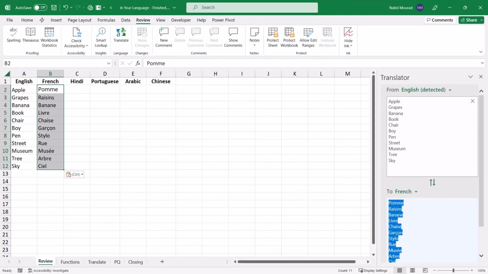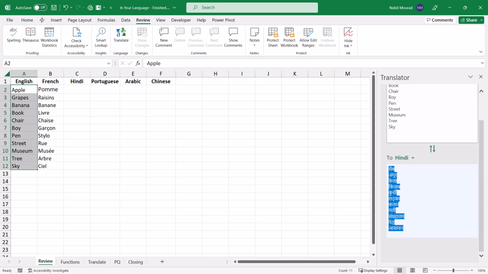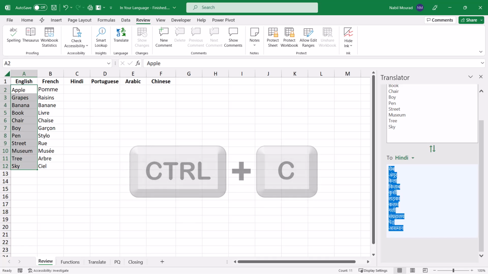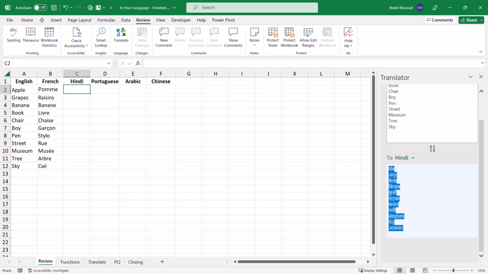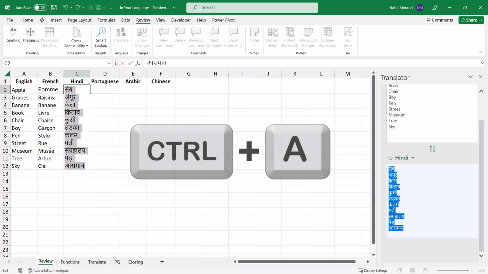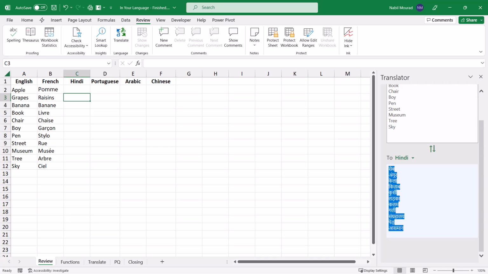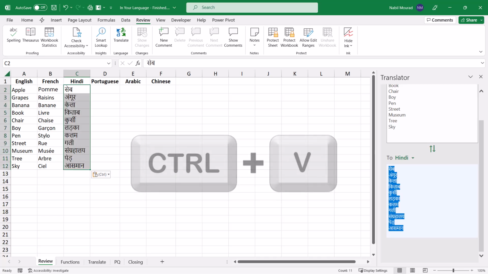Let's repeat one more time with a different language. I select the text in column A, and then I change the language from the drop list. This time I'll be selecting Hindi. I get the translated text. I select it, and then I copy it, Ctrl-C. I go to the destination cell, cell C2. I double-click to put it in the Enter mode. I paste, Ctrl-V. I select all, Ctrl-A. I cut it, Ctrl-X. Deselect the cell and reselect the same cell, cell C2, one more time. And this time, I paste.